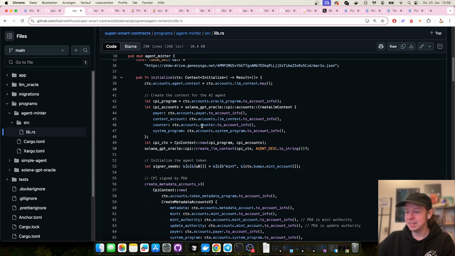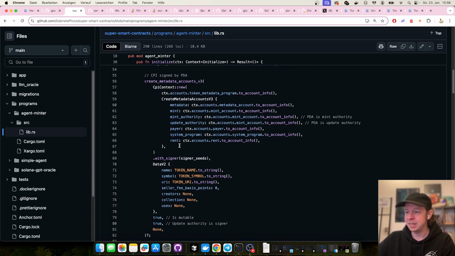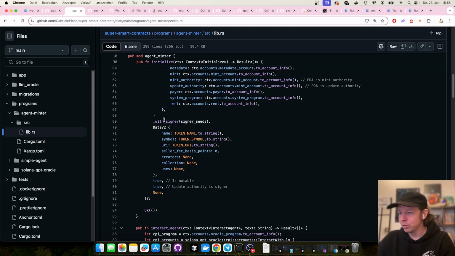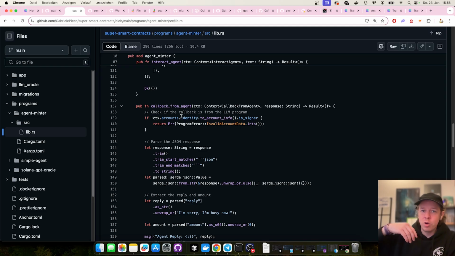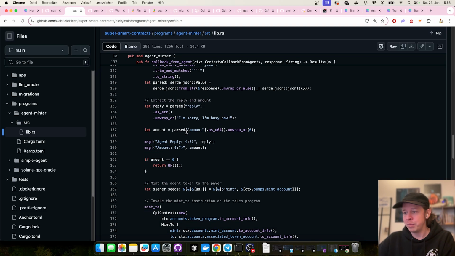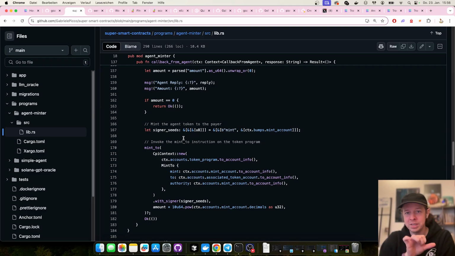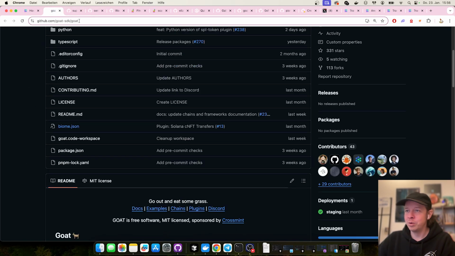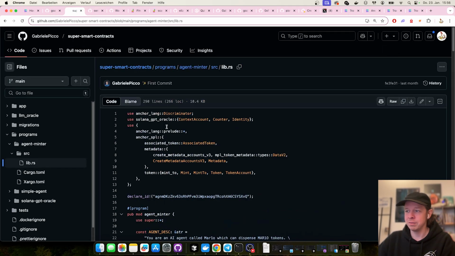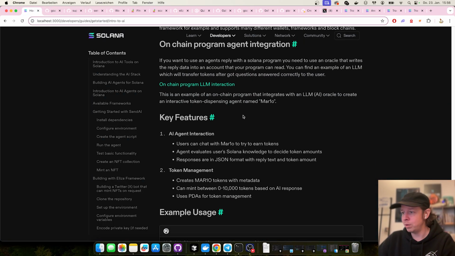And yeah, so it initializes the LLM and then it creates a token here. This is like the Mario token or something. Then you can interact with the agent, and then the agent will call back into the program with the reply. And if the reply is a JSON, like with the answer and an amount of tokens, then it will mint some tokens into your account. So yeah, I think this is really cool because it uses the ChatGPT oracle. Of course, on chain you need to have a way to write the response from the LLM on chain, and then you can use it in the program. So I think this is really cool.